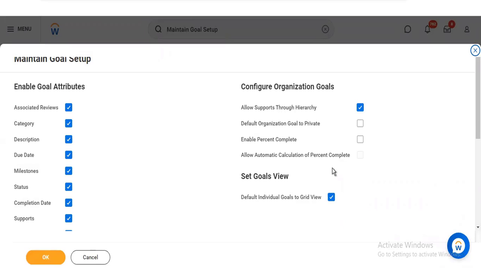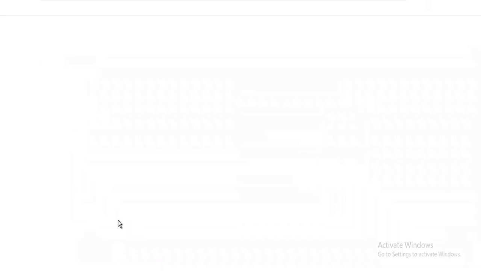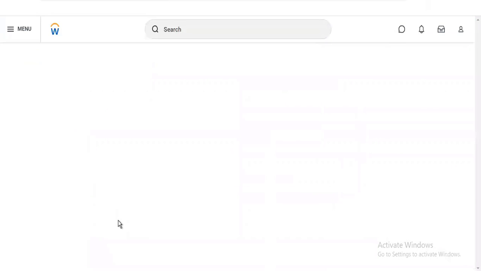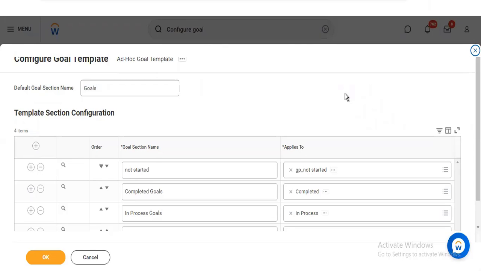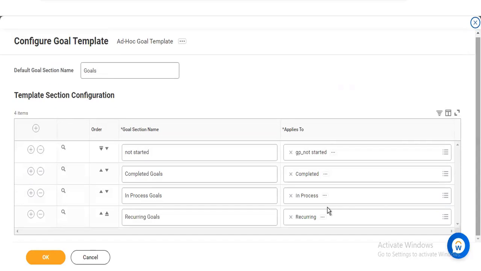So this was about how we can set up the different goal attributes that we have. If there is any goal template that you want to create, you can create it from here. Let me show you the one.